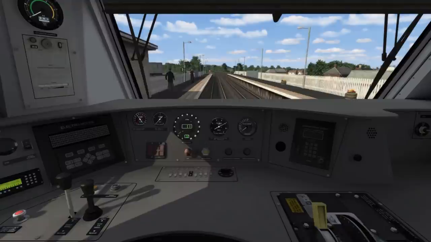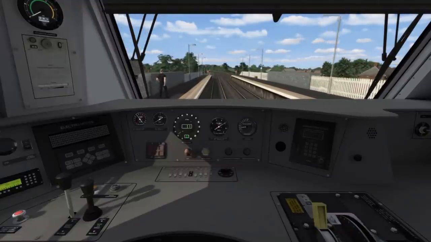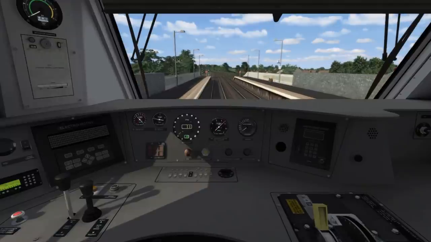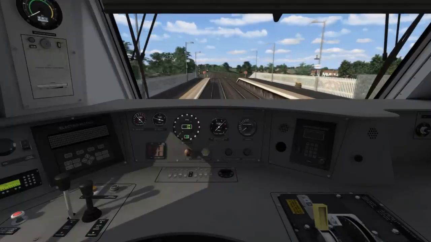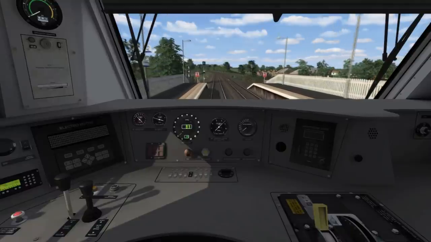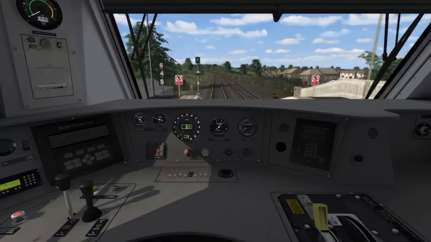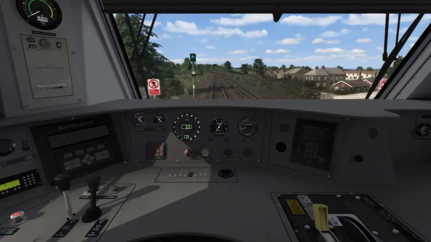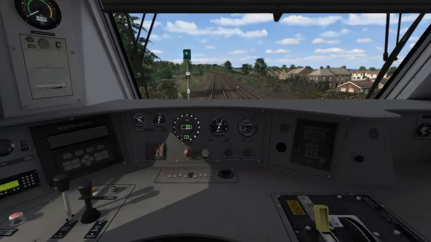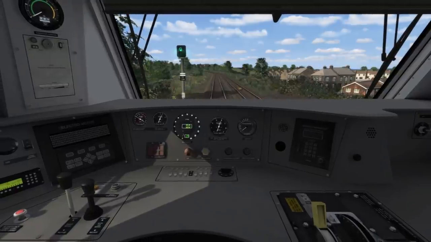So I just released the brakes for a moment just because we were stopping a little bit too quick. Now I'm aiming to stop at the end of the platform here by the, I think it's 6, 4 and S sign. And we should now be stopping in just about the right place.